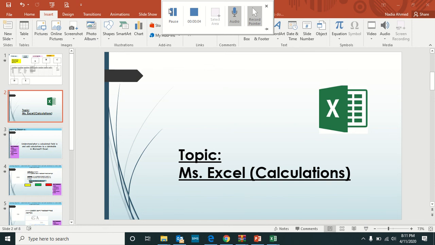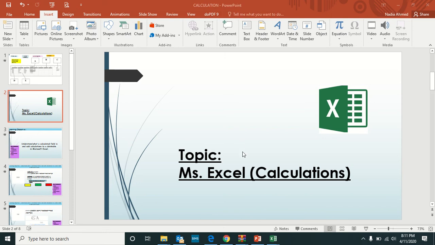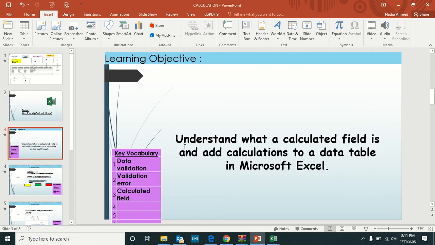Okay, today we are going to learn one more topic to add to your Excel, and that is how to use a calculation in the field. The objective is to understand what a calculated field is, and how to add a calculation to the data table. So we're going to learn how to add the calculation and how to use a calculated field.